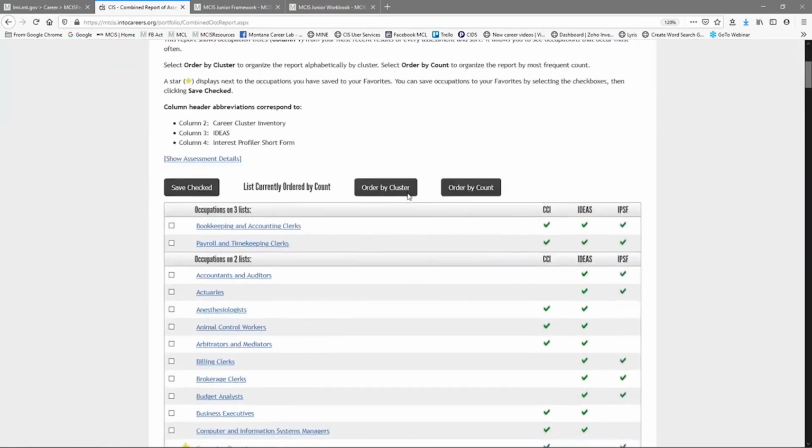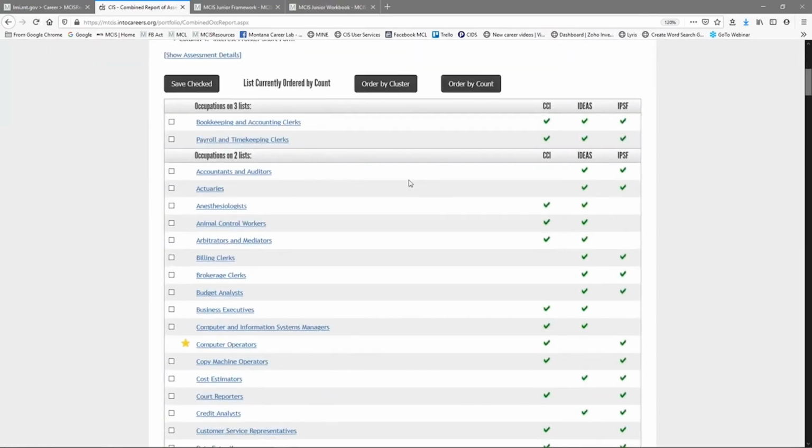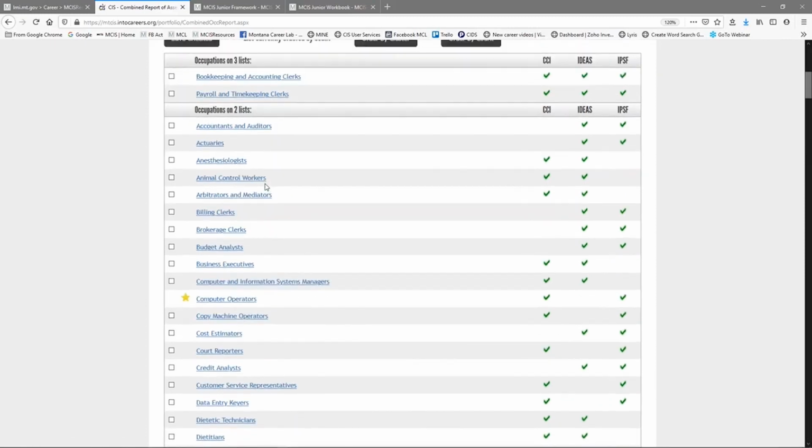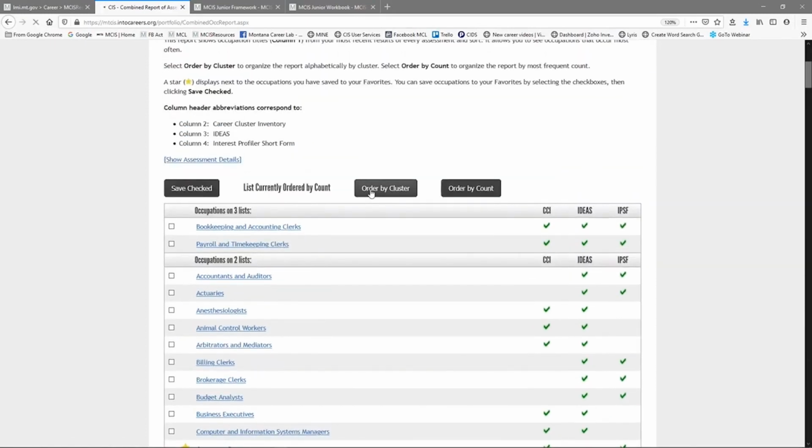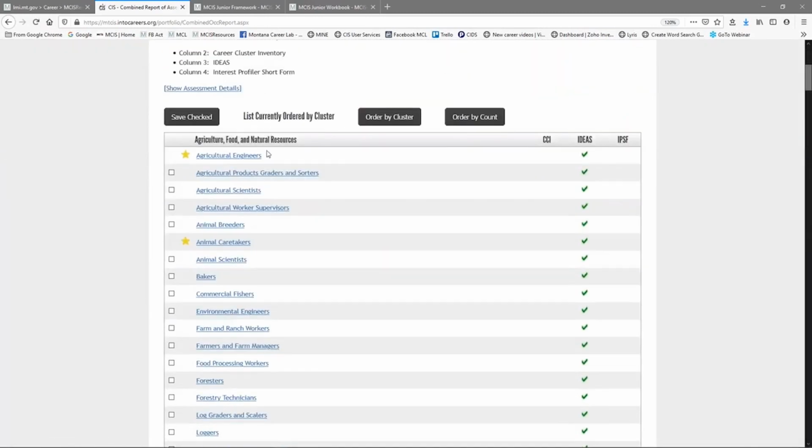I like this because it narrows things down a little bit. If they did the career cluster inventory, the ideas interest inventory, and the interest profiler short form, these 2 occupations came up on all 3 of those lists. That gives you a pretty good idea that those are the types of occupations they're really going to be interested in. Then it goes down to 2 on the list and then 1 on the list. They can also order that by cluster, which brings up the clusters. The little star just means that they have saved that to their portfolio.